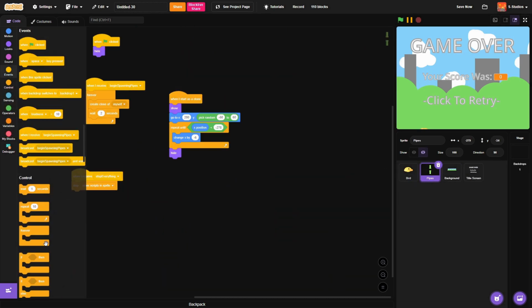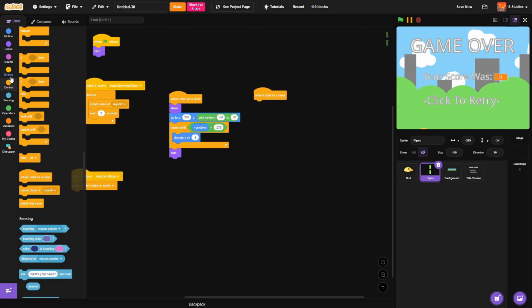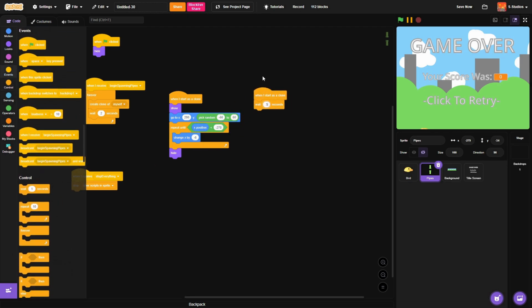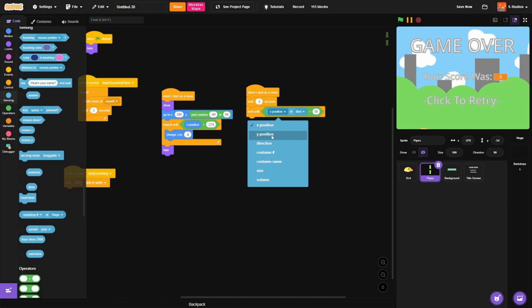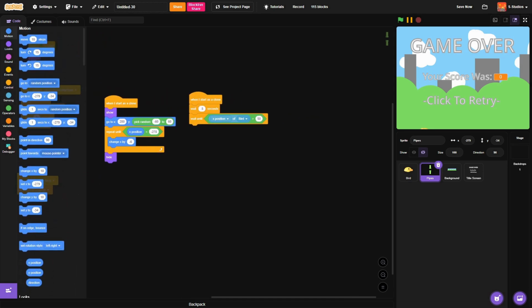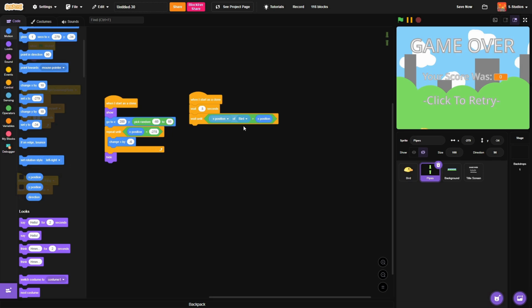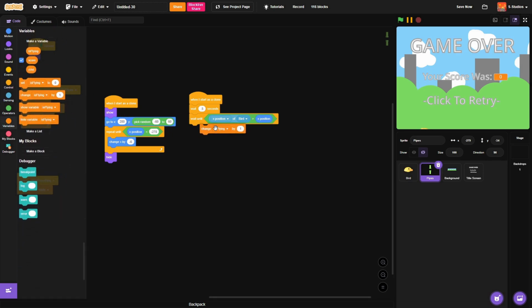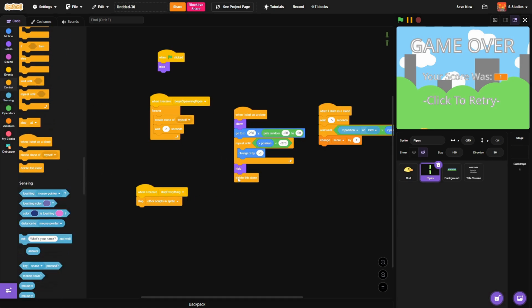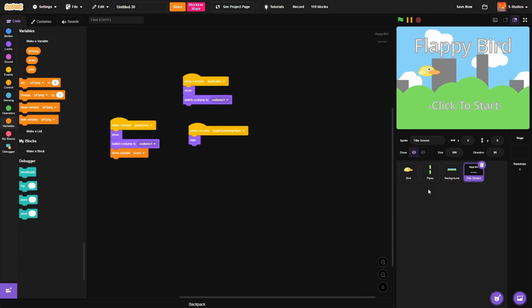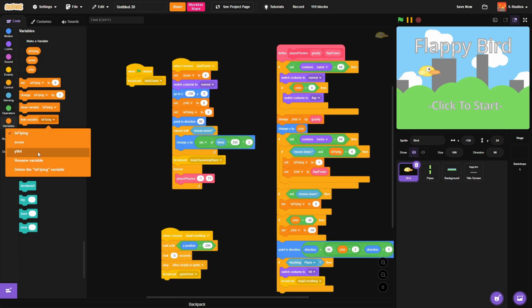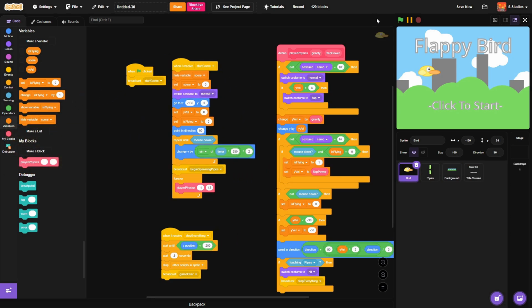Then the pipes, we're going to get a new clone script. So when I start as clone, I'm going to wait 0.5 seconds. And then I'm going to wait until X position of the bird is greater than X position. Then we're going to change score by 1. And we're also going to add a delete this clone at the end of the script once we hide. Now, also in this title screen, we're going to show the score variable. And in the bird, we're going to hide the score when we start the game.